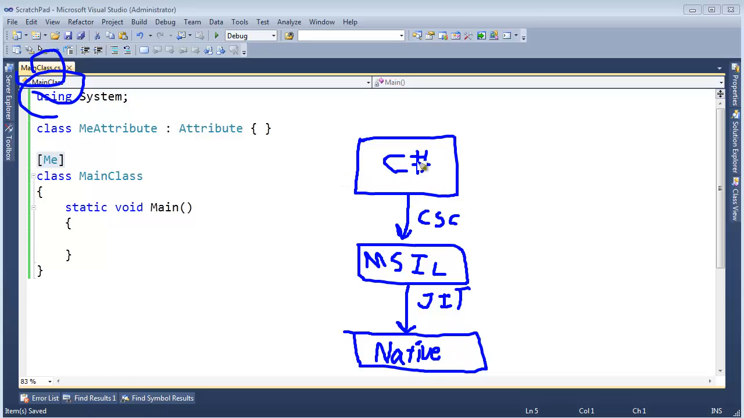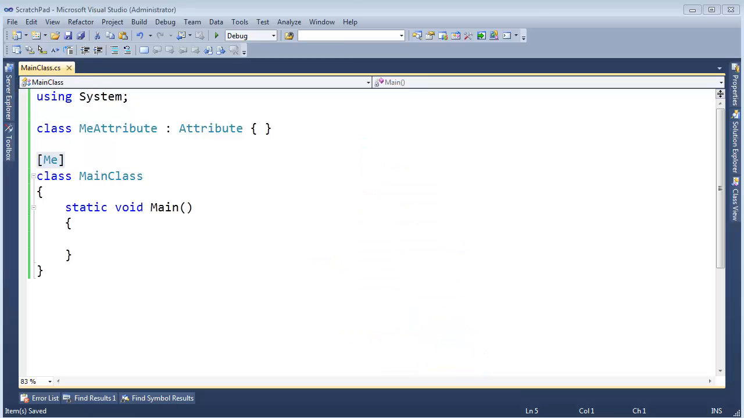Alright, so what I want to do is compile the C# down to the .NET level, the MSIL level of things, and see how this attribute got embedded as data at the MSIL level. So let's do just that.